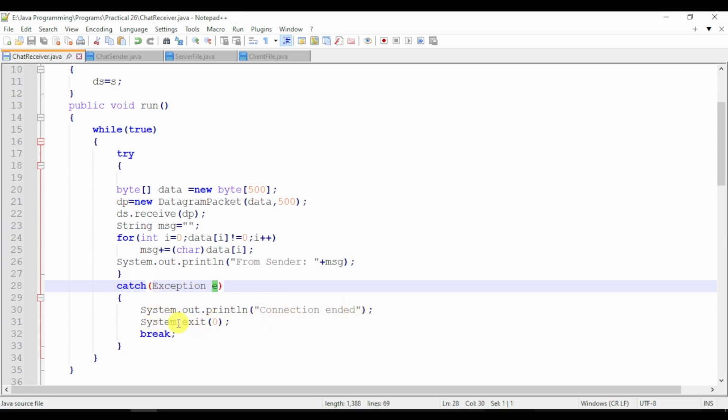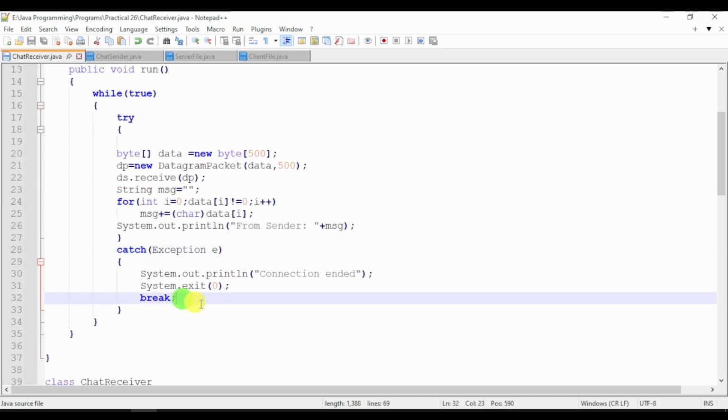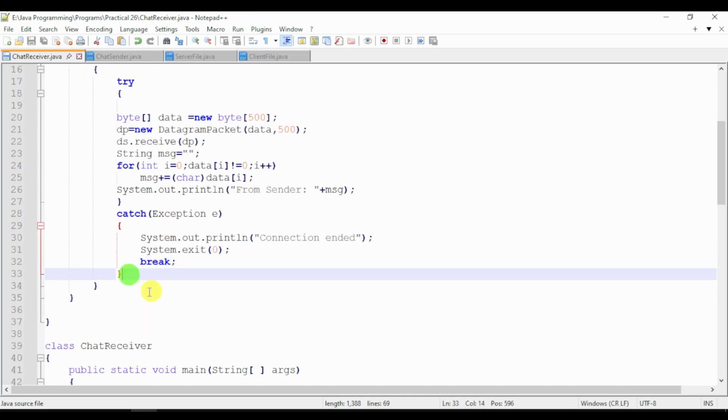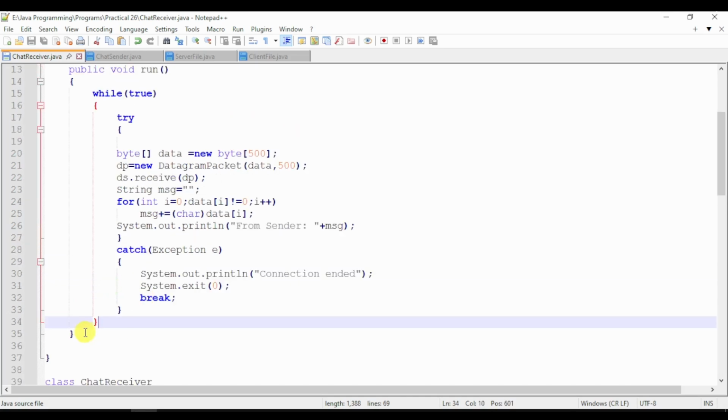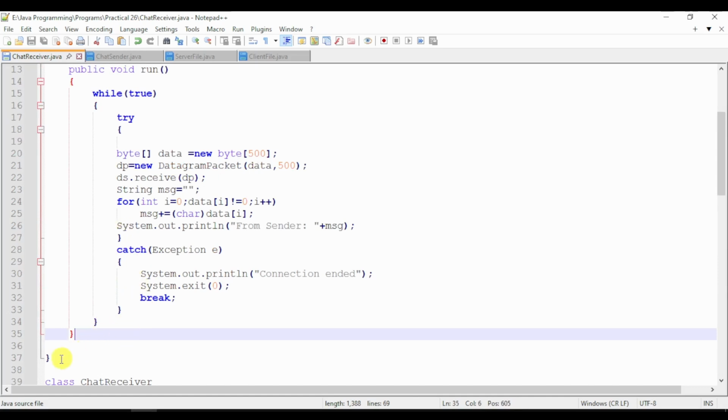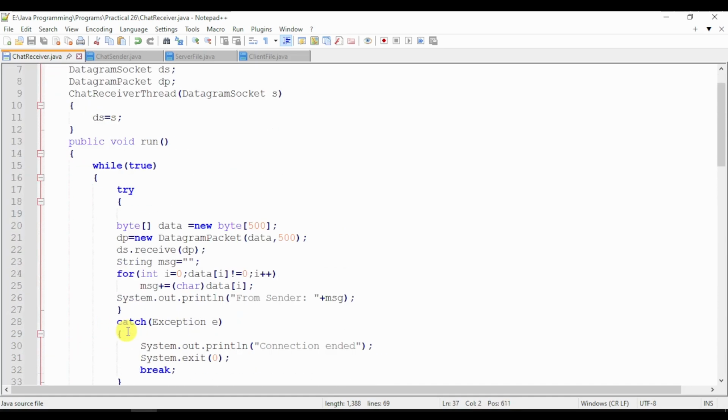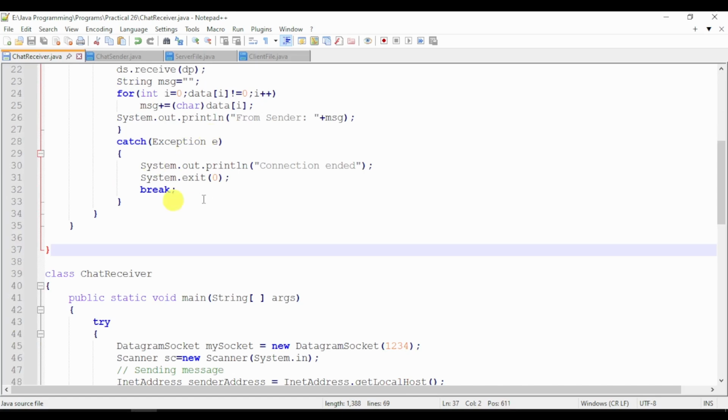And finally I am calling System.exit(0). As soon as the connection is ended, I have to close the program, because it is inside a continuous while loop. So that's why I have to use System.exit(0), and automatically my program will terminate here. And finally I am using break here. So after exiting we will use break for closing the while loop. So the catch is complete here, then the while loop is completed, then the run function is completed, and finally the thread class is complete here. So this is how our thread is created, which is created for receiving the message.